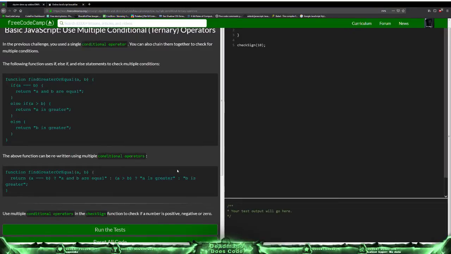Use multiple conditional ternary operators. In the previous challenge you used a single conditional operator. You can also chain them together to check for multiple conditions. Okay. I was wondering how it works with if, else and all that. The following function uses an if, else if and else statement to check multiple conditions. The above function can be rewritten using multiple conditional operators.